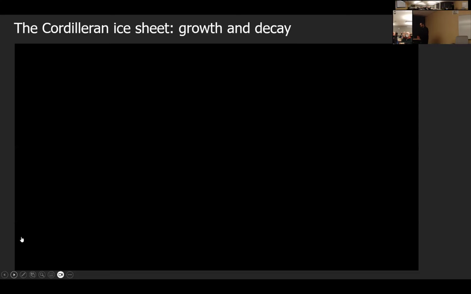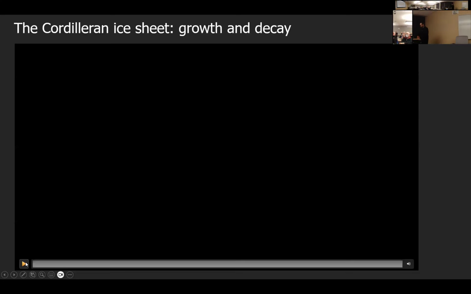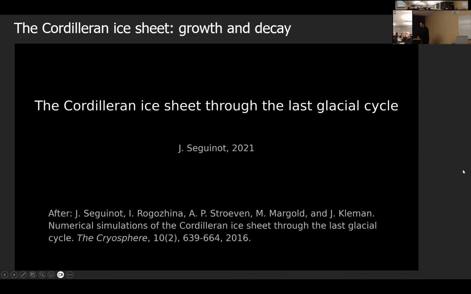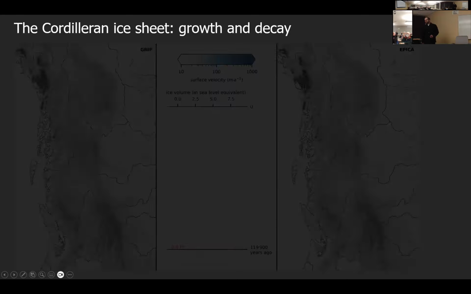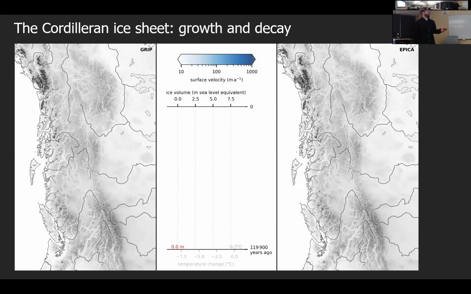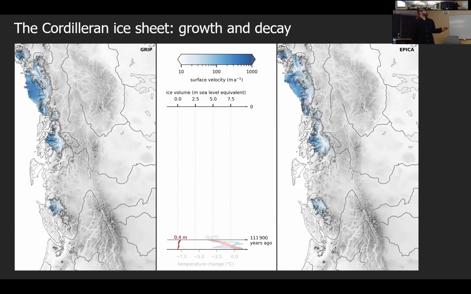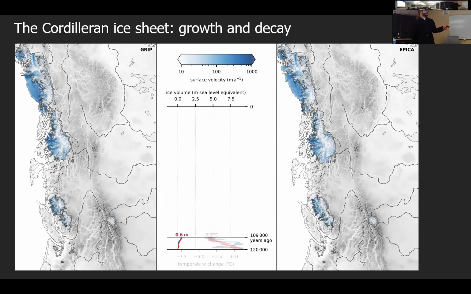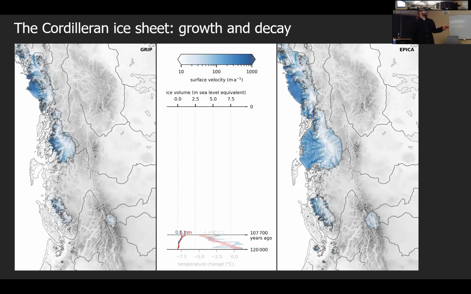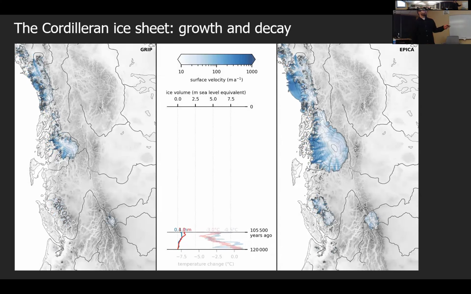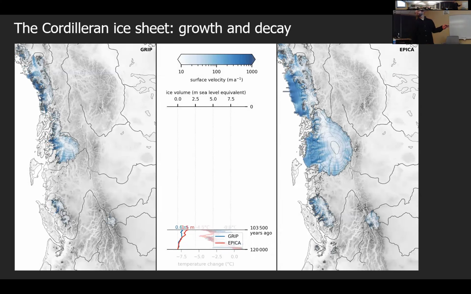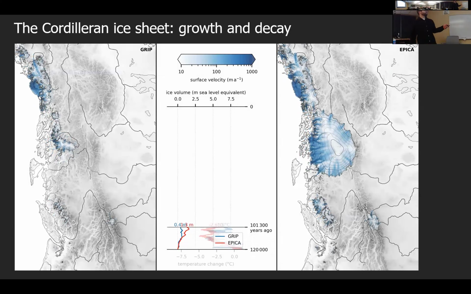I'm going to show you another simulation. We were talking about this one at the beginning. This is a simulation of the Cordilleran ice sheet. So just to get you oriented, here's the Puget Sound down here, Olympic Mountains, and all these mountains are the Cordillera. This is a simulation that's just for the last 120,000 years. The last one was 400,000 years.